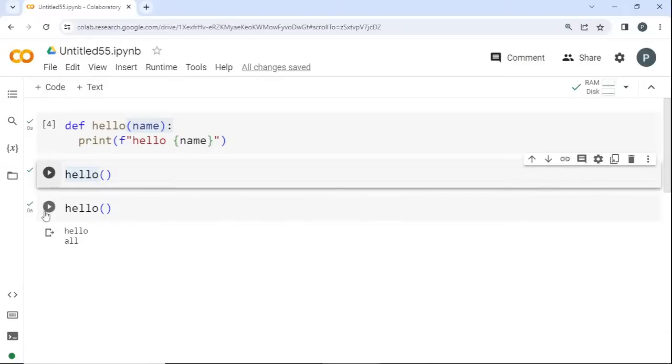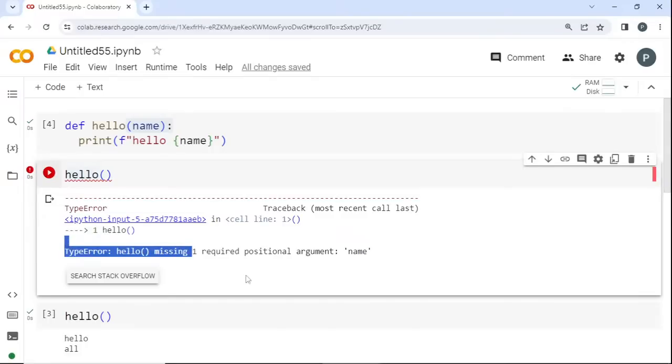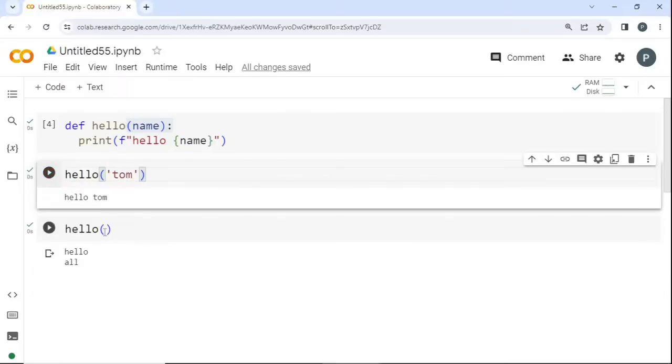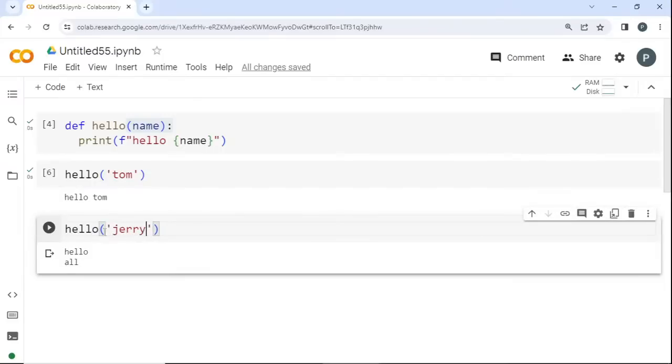Okay, so if you don't pass an argument and run like this, you will get an error, which means that one argument is missing, which is name. The positional argument name is missing, so you want to pass a value here. It can be a number or an integer. I'll pass Tom, so my output now will be hello Tom. If I want, I can get it for Jerry. The output will be hello Jerry. Clear?